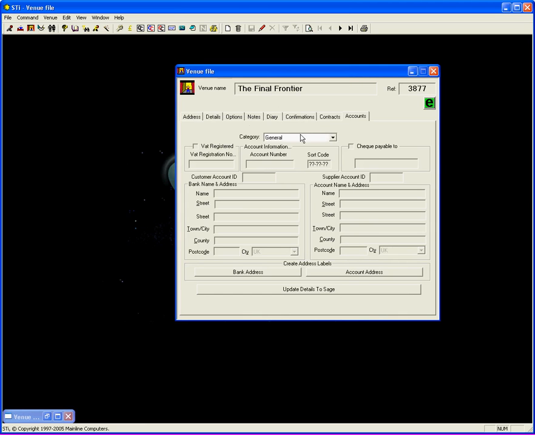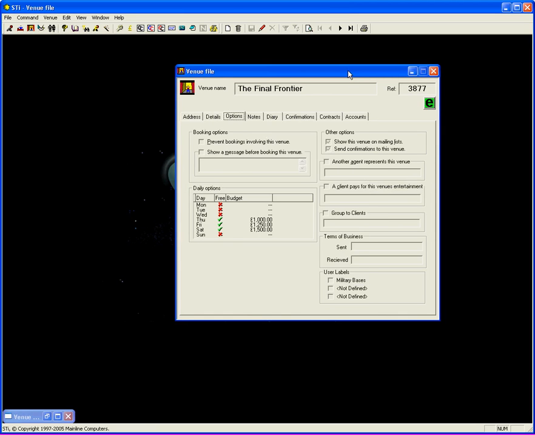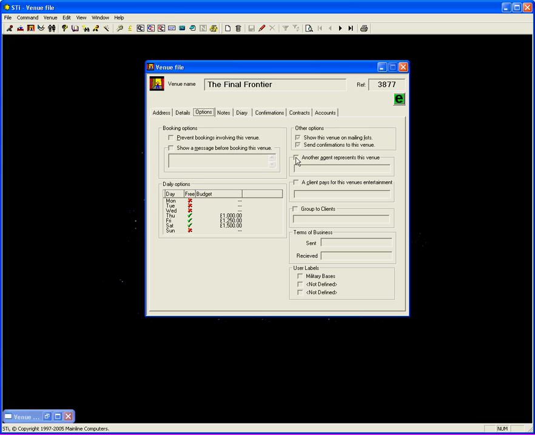We also have here, if we go back to the options page, an option that says another agent represents the venue. So similar to the acts, if this venue belongs to another agent, tick that and select the agent. If a client is paying for the venue's entertainment, let's say this venue is one of Born Leisure's, we would have Born Leisure in as a client, and if all the invoices went to Born Leisure for payment, we would tick client pays for this venue's entertainment, select Born Leisure and save it, and any invoice, if it was a no pickup of course, that was done through this venue would be invoiced to Born Leisure.